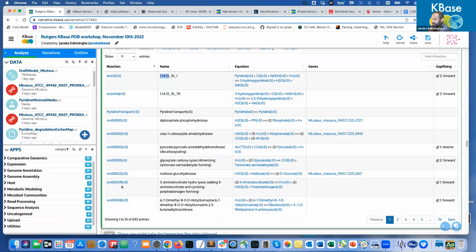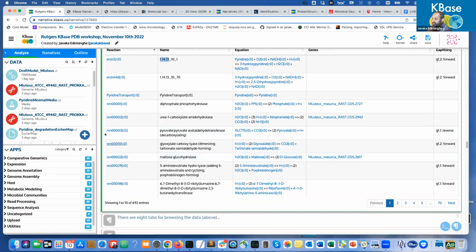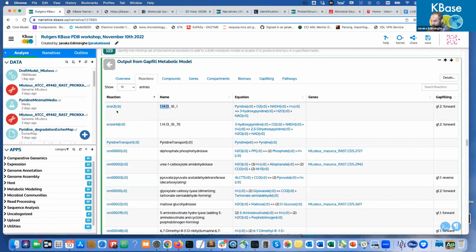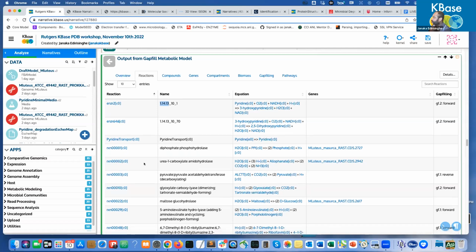And by the way, I should also note that known reactions have these numbers that are RxN IDs, and these weird looking reaction IDs are the reactions that were introduced from the PICAX output.